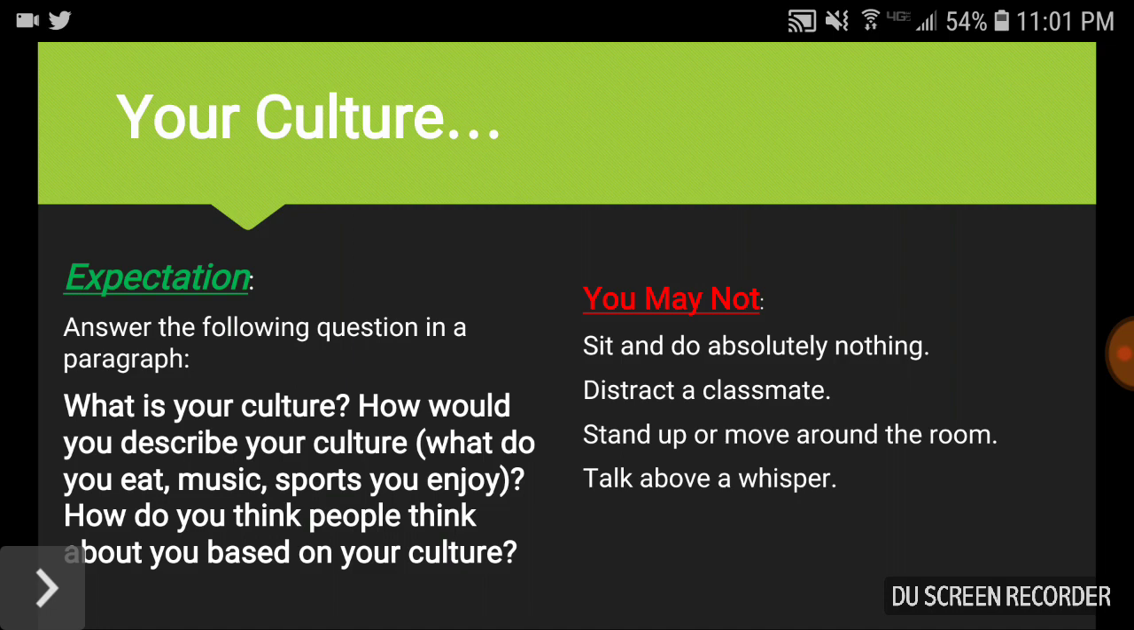I know I'm asking a lot, but I want you to actually take this seriously and think about it. So what is your culture? How would you describe the culture that you have? And how do you think that other people, when they see you or perceive you, think about you based on your culture? Take some time to answer these questions.